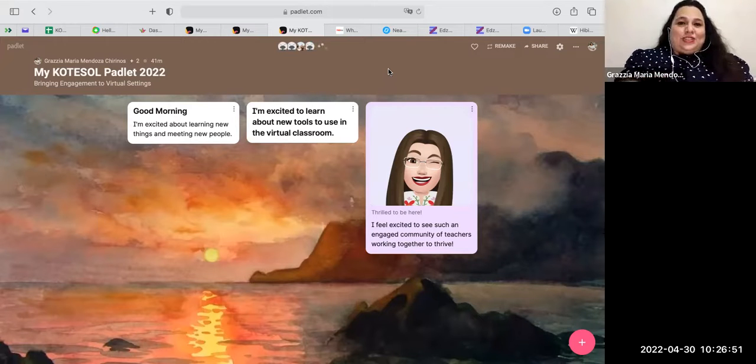And you see, this one is easier, right? Because it's only writing. But you could also have your students record a video and then upload the video here to the Padlet too. Padlet lets you do that too.